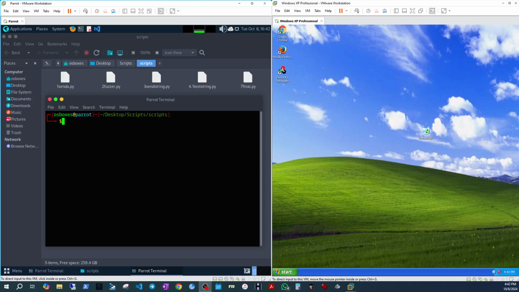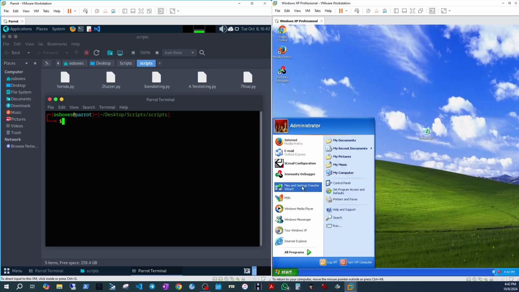So let me explain what we are going to do. As you can see here, we have two virtual machines. We have a Windows XP Professional as a victim machine, where we have to install the Immunity Debugger. We also got the SL Mail 5.5 to be able to fire up the application to test it.